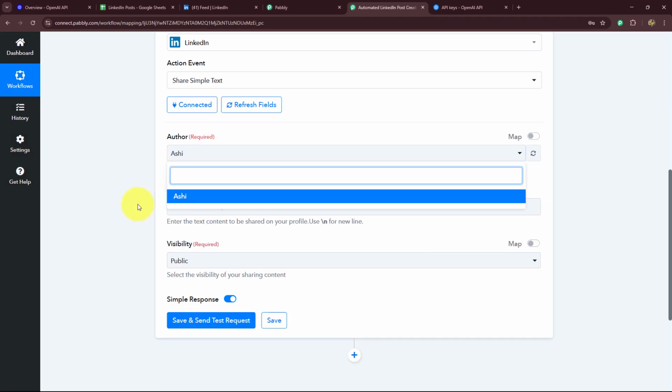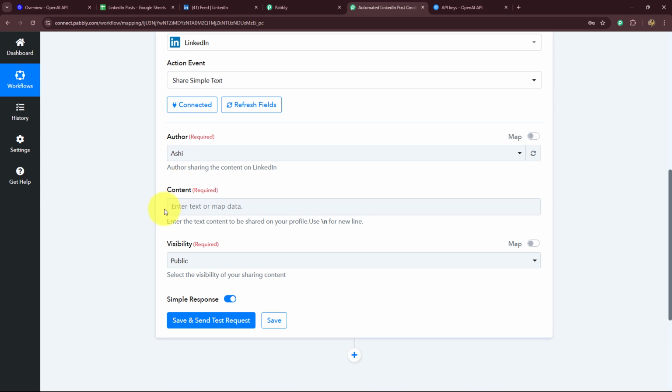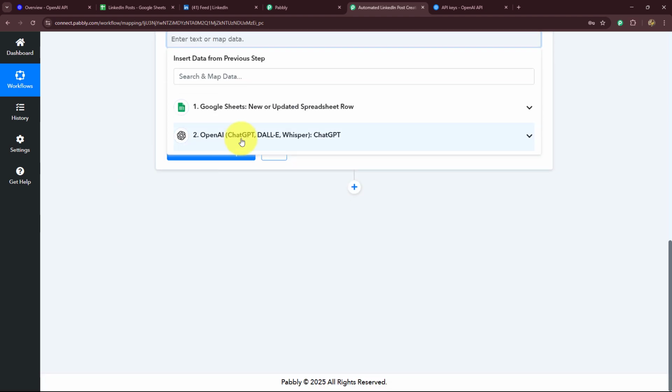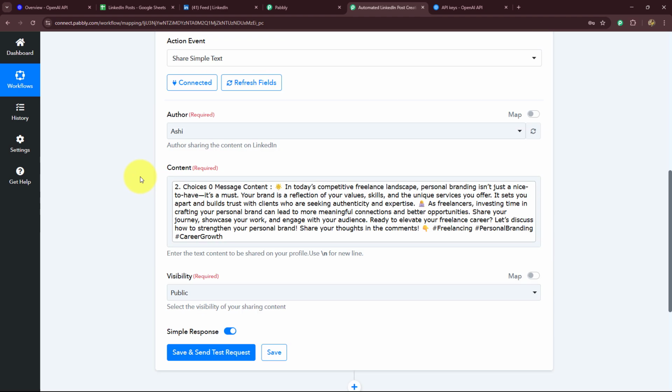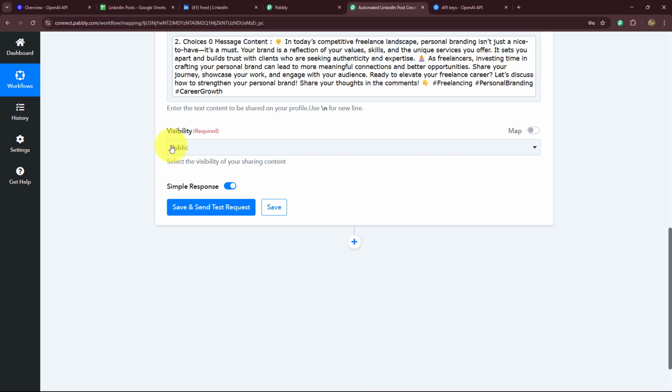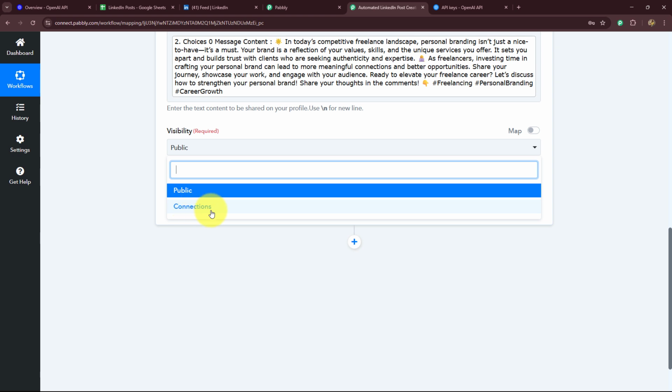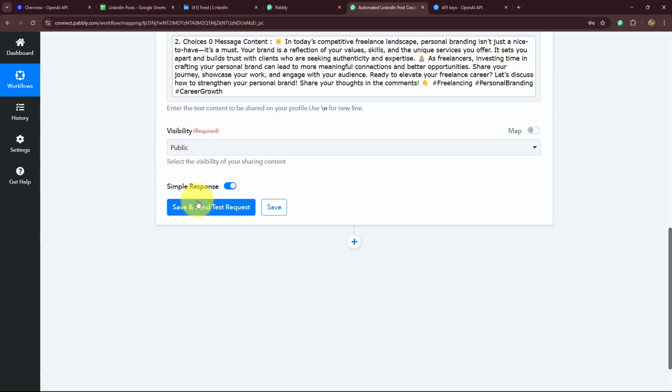First of all, here we have to select the account name, that is the author, which is already selected because I only have one account. Then we have to provide the content that we want to post. So this is the content. Again, we are going to map it to make it dynamic. Then you can finally decide the visibility, whether you want to share it with the public or have it visible only to your connections. I'm going to keep it public, and now I'm going to simply click on the save and send test request button.